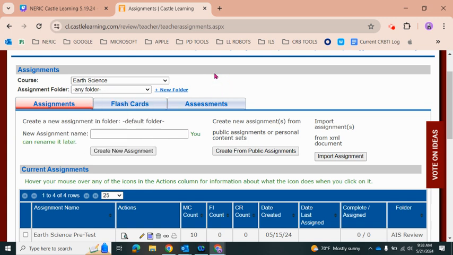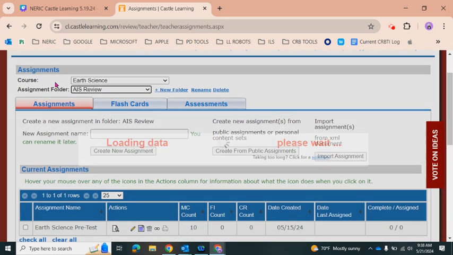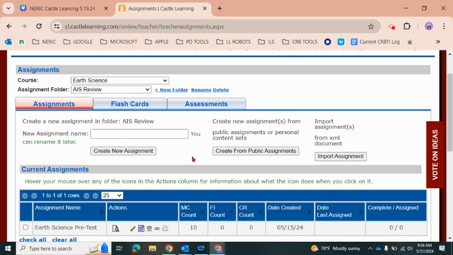So really the sky is the limit for you. So I'm going to do a drop down and select AIS review for my grade 9 earth science. Now, these three tabs, we're mostly going to stay in the assignments. So anything that you create in Castle Learning will be here. Anything in assessments is basically something that the Scotia Glenville district creates for you.